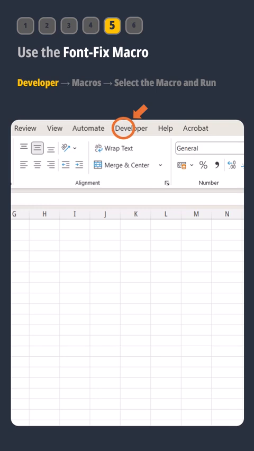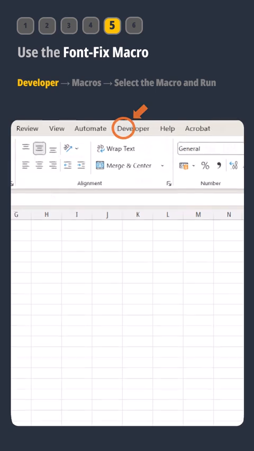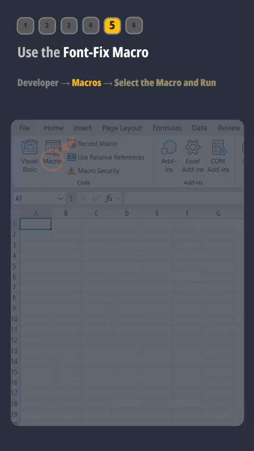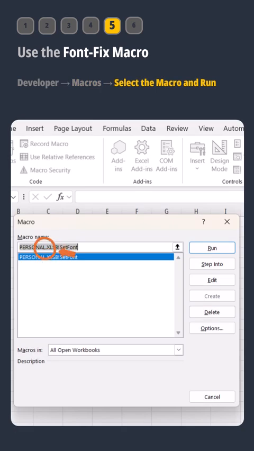Back in Excel, go to the Developer tab. Click Macros. Select SetFont from the list. Click Run, and watch every font on your sheet update instantly.